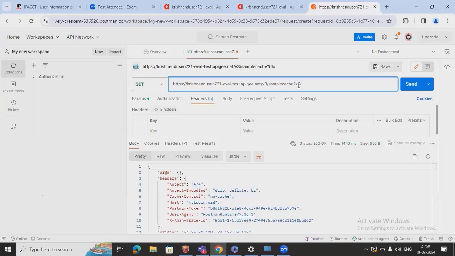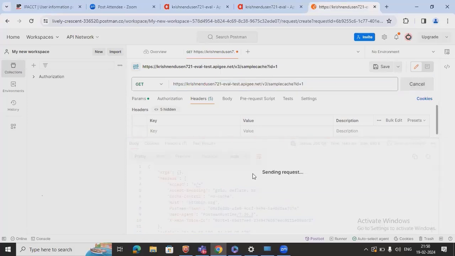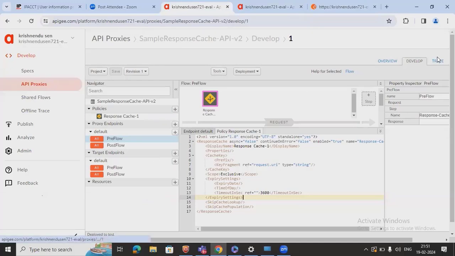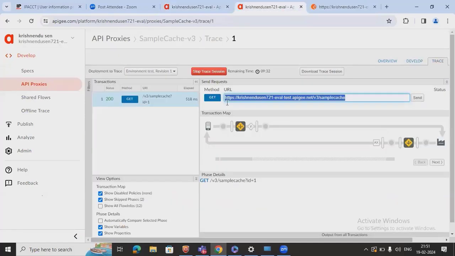Let's say I'm sending ID is equal to 1. So this is my request URI. This complete thing is called the request URI. Send a request. So I'm sending one query parameter, ID is equal to 1. That's it. Go to trace. Here it is. You can see 518 milliseconds. The response time is 518 milliseconds.